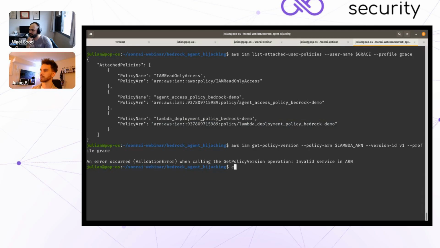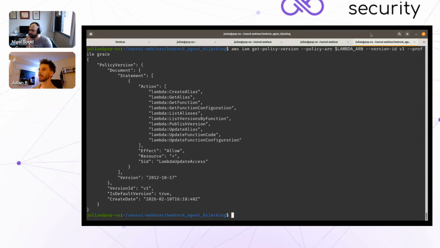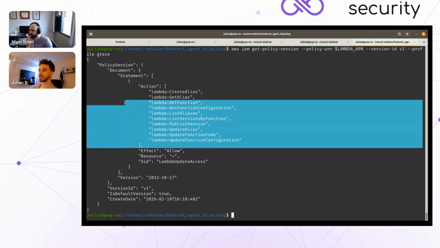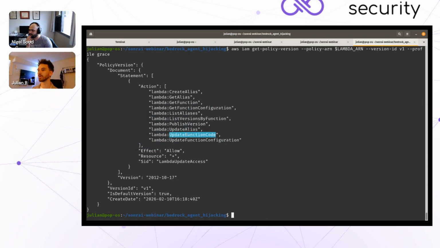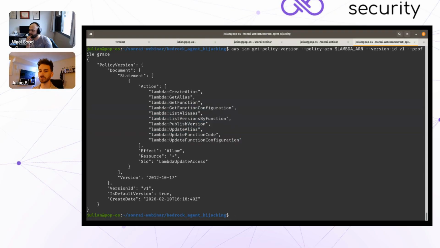Let's re-exploit this. Let's try this again. There we go. And here we have effectively most of the things that we can do on Lambda, but importantly, we have the ability to update function code and update function configuration. So quite interesting permissions to have been assigned to us.